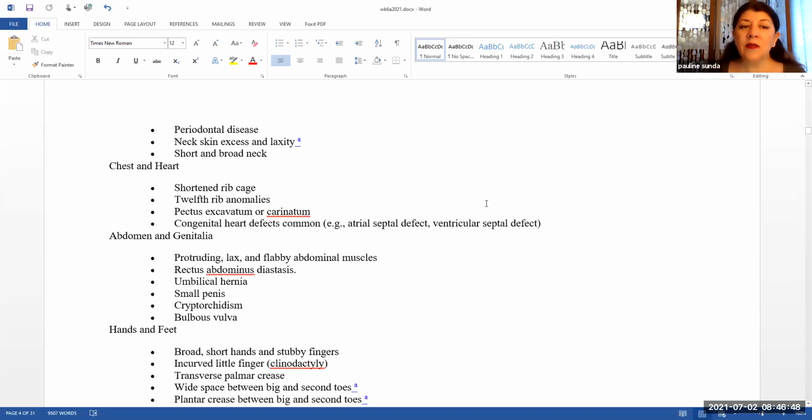With the heart and the chest, you can see congenital heart defects, and the common ones that we typically see here are your atrial septal defect and your ventricular septal defect.